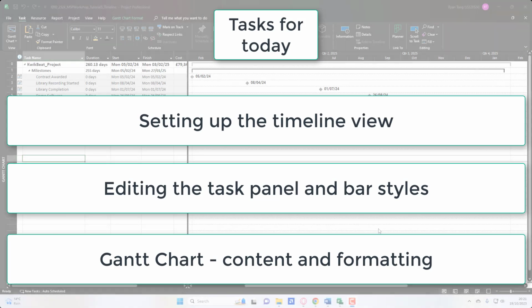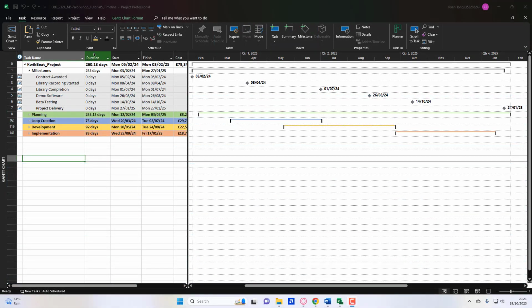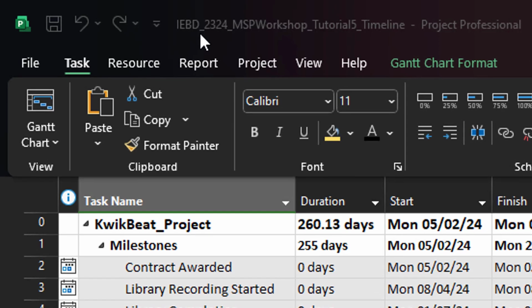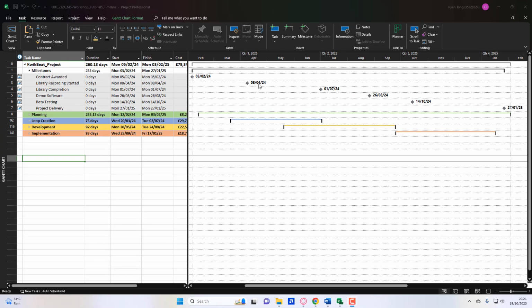So let us begin. Please open up this file named IEBD 2324 MSP Workshop Tutorial 5 Timeline, and it should look something a bit like this.